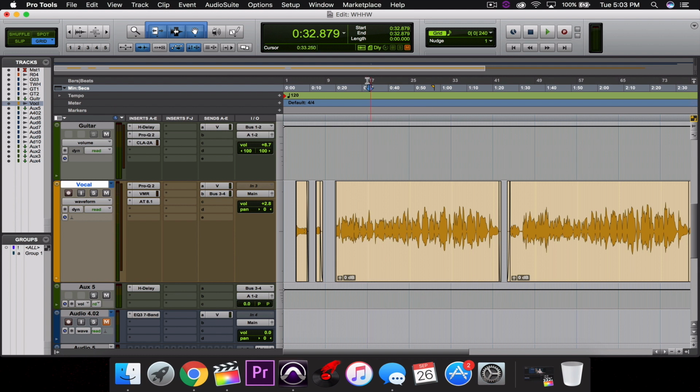Oftentimes, if you don't have any compression going on, say, for example, this section right here, the compression will probably only hit this peak, if I had to guess. There might not even be any gain reduction. There might be half a decibel to 1 decibel of gain reduction. And in all honesty, that's perfectly fine, because once you get up to this louder part over here, it will show that dynamic range. And that's what you're trying to show off.